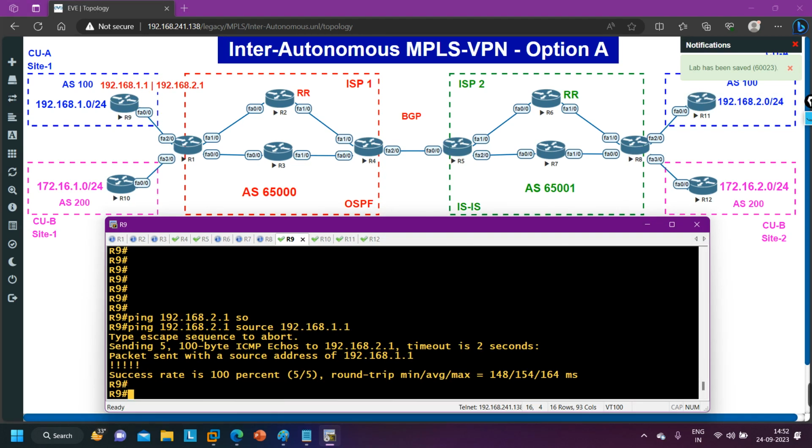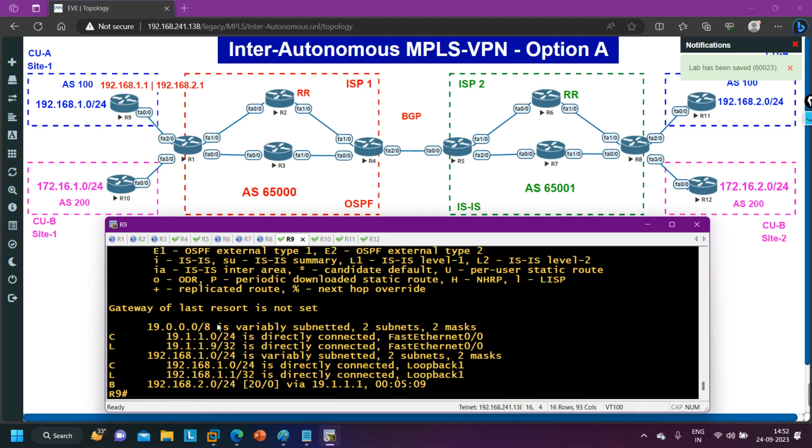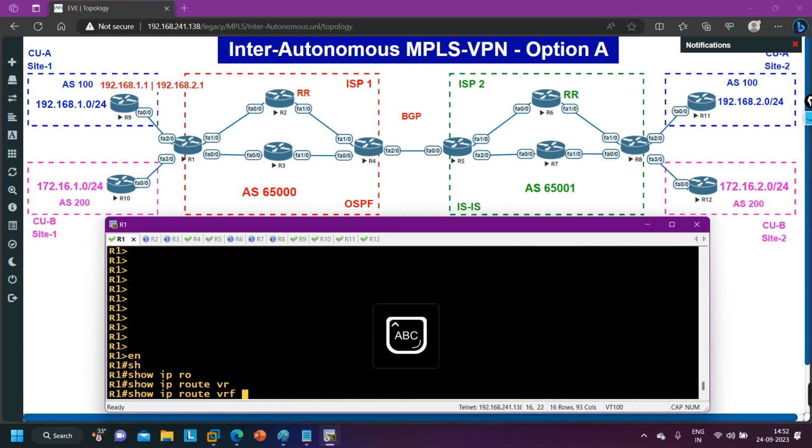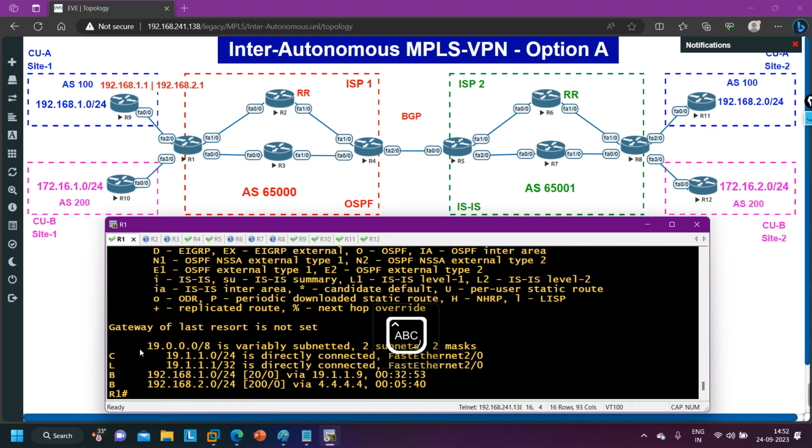In the routing table of router number 9, so IP route, one route is available for the network 192.168.2.0, and this network is reachable via 19.1.1.1, meaning router number 1. So it will forward the traffic to router number 1. When router 1 receives the traffic on FastEthernet 2/0, it will check that FastEthernet 2/0 is a member of VRF A1. It will check the routing table of VRF A1, so IP route VRF A1.